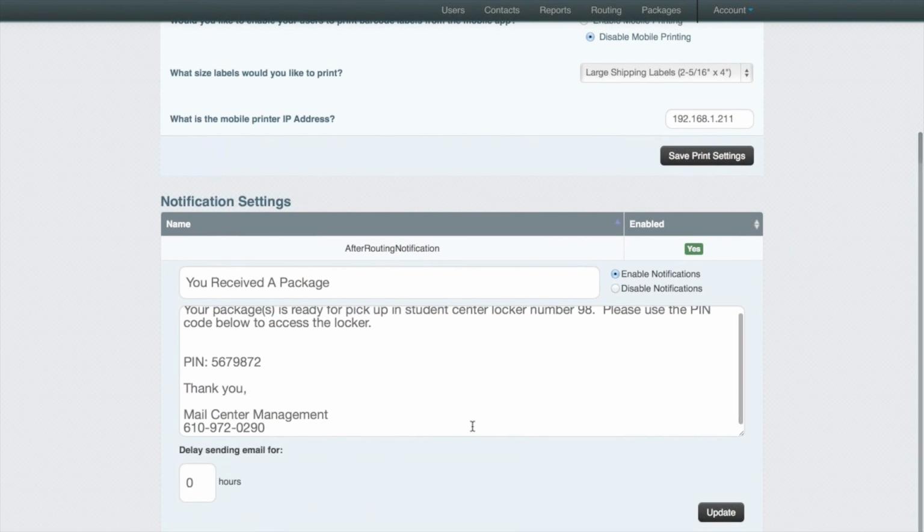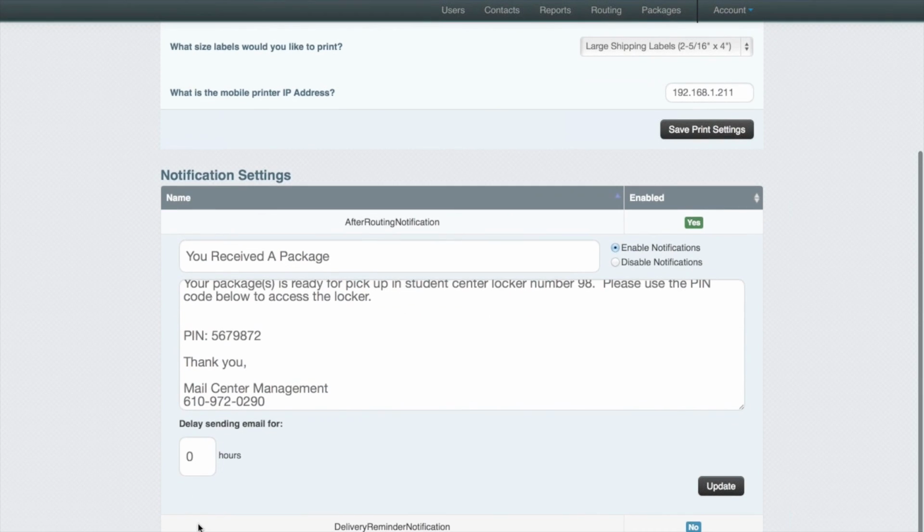So here's the initial email that I can customize that goes out when I route a package to somebody. So this is the email you got. I can also put a delay on this email. So if I'm processing packages, I don't want students running down to get their packages. I can delay that email from going out.